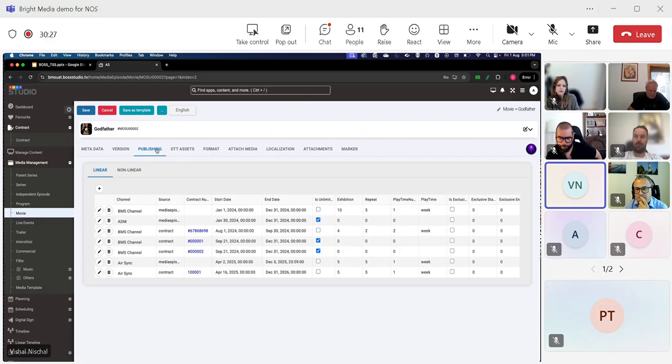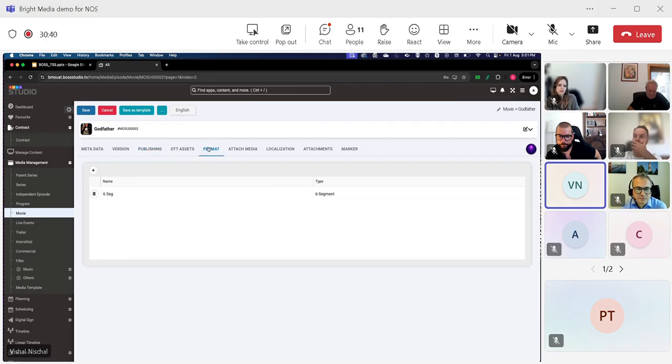Then we have a publishing block, so that it highlights basically from where the content is coming, and how many times the contract is renewed, or the content may have come from different licensors, partners, licensees, like that.